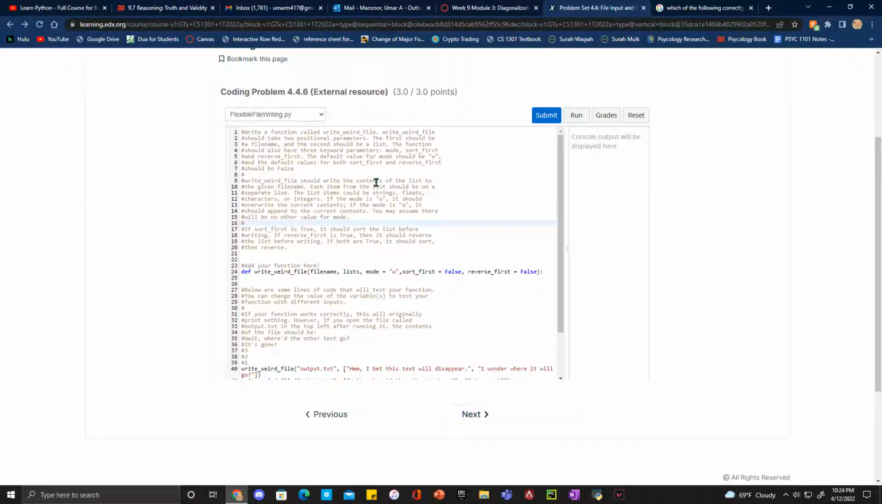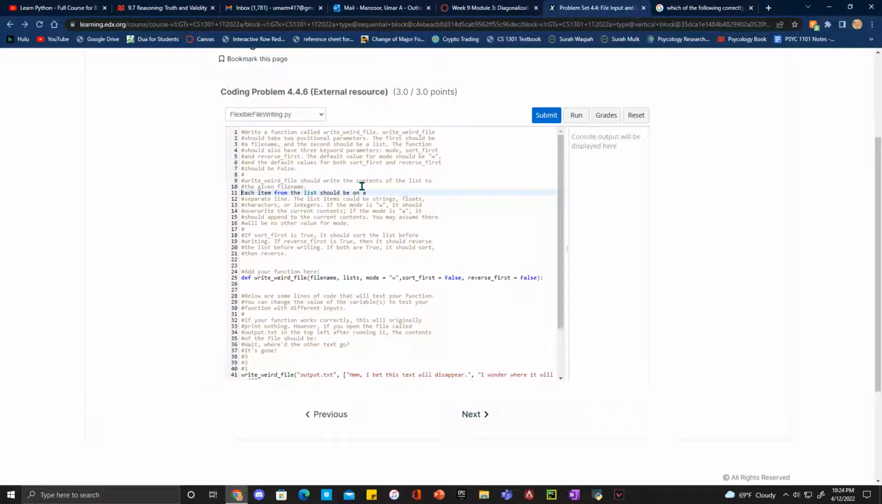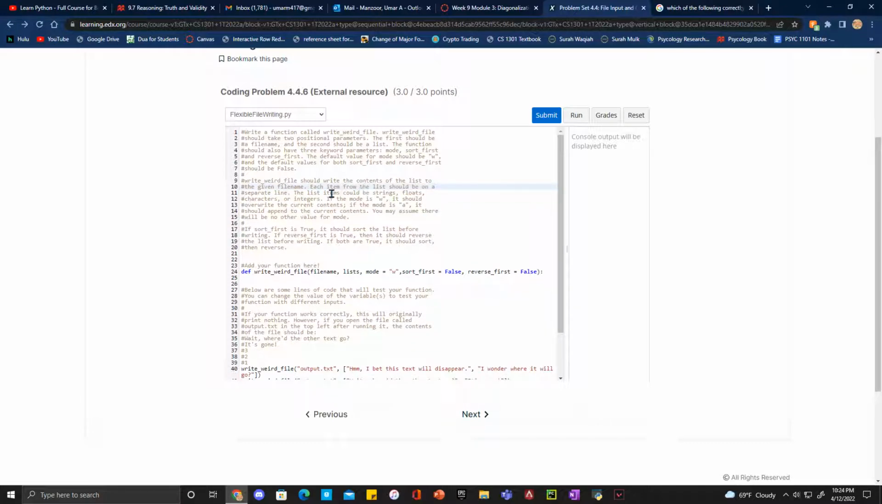Write word file should write the contents of the list to the given file name. Each item from the list should be on a separate line. So let's keep track of what we're doing. We're writing to a file, and each item from the list should be on a separate line. So this tells me that we're probably going to need \n somewhere, because what that does is that adds a line break in the string. Okay, now let's keep reading.